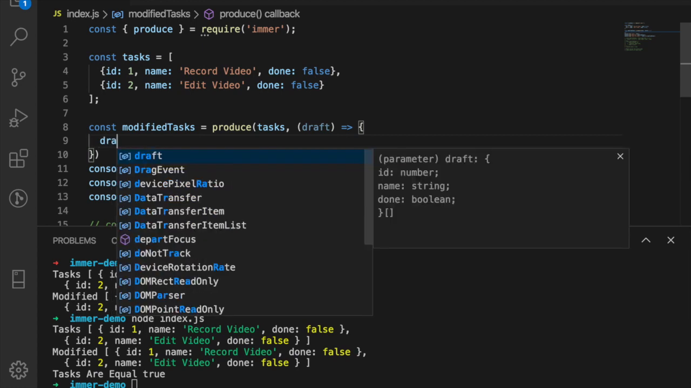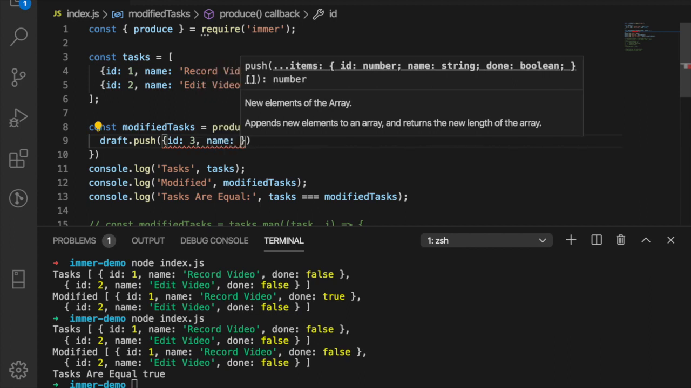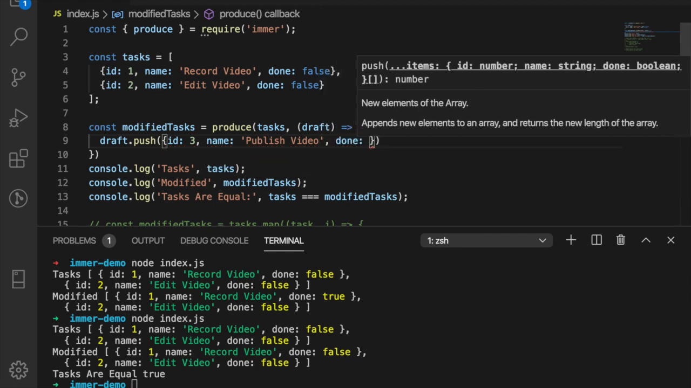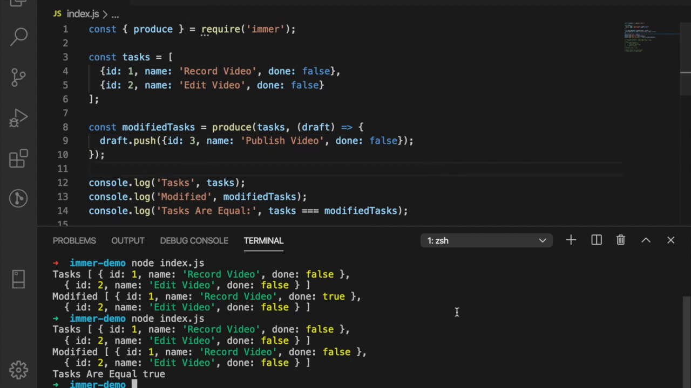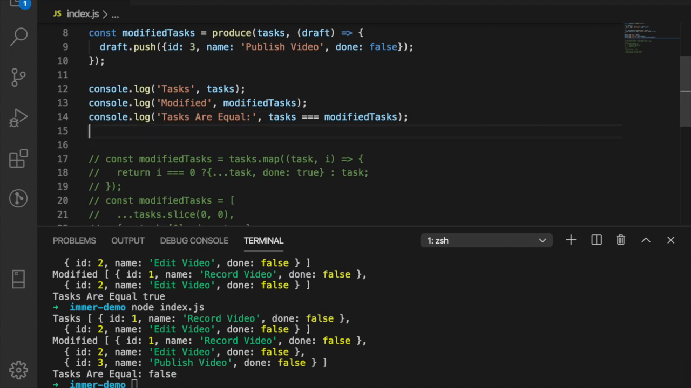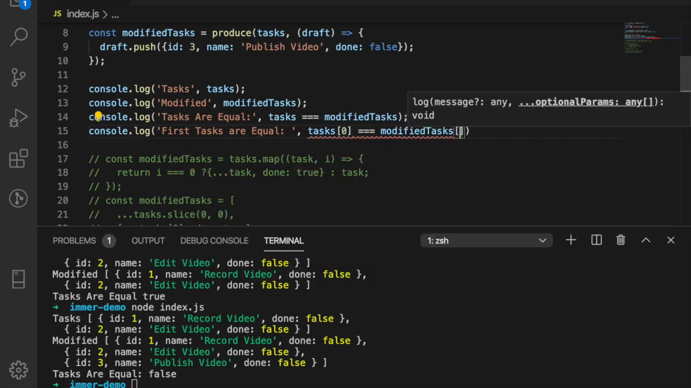But if I take this draft and push a new one into it, and run this again, now they're not equal. This one has an extra one. Okay, so there's been an extra change. Let's see if tasks are equal: tasks at 0 equals modifiedTasks at 0.